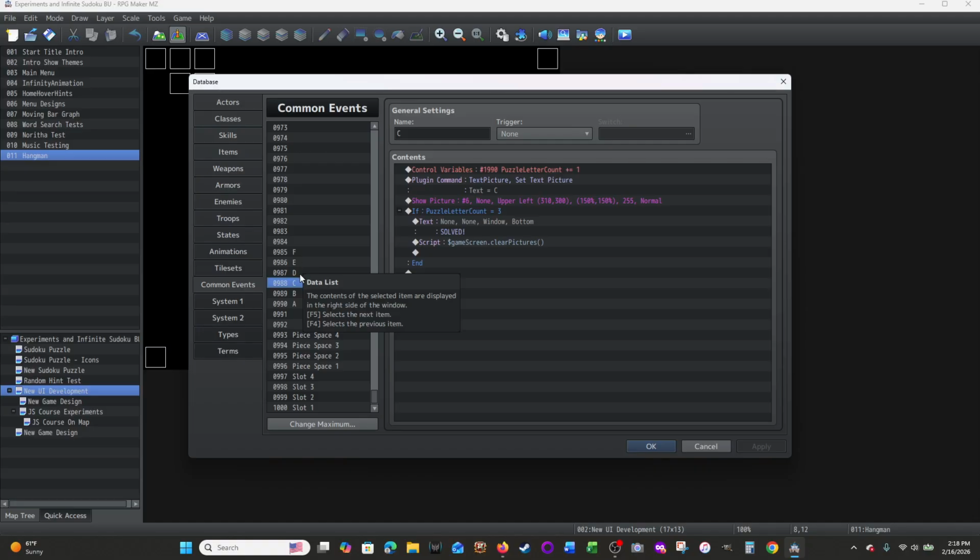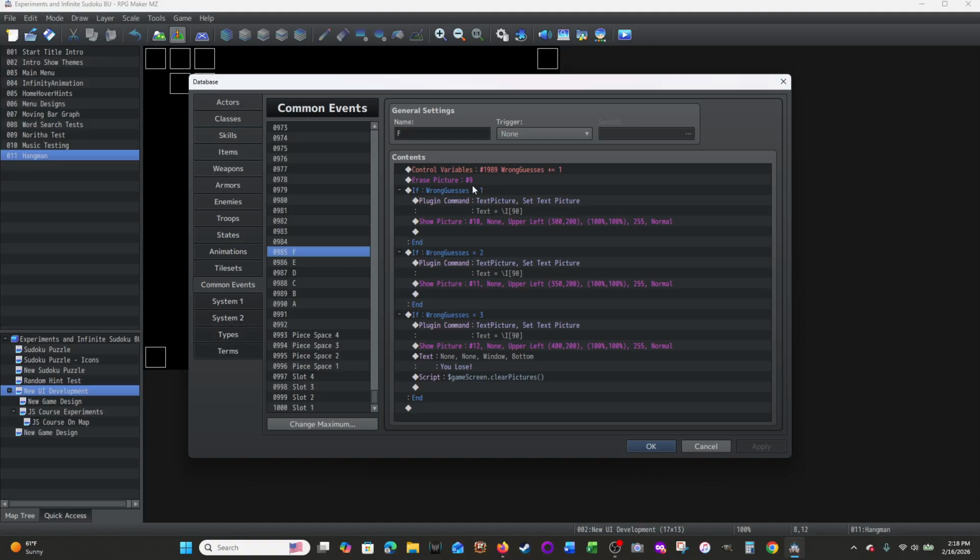The other 3, just for testing purposes, are incorrect. So this one, I've already hard-coded it to be incorrect. So you're going to have another control variable, wrong guesses. You're incrementing it, adding 1. It's going to erase picture number 9. Why? Because that's the letter F in this instance, and we don't want that to be available for clicking anymore, and we're not going to put it in the puzzle. We're going to actually show a red X. So now it erases that option. When the player clicked on F, it erases that picture.